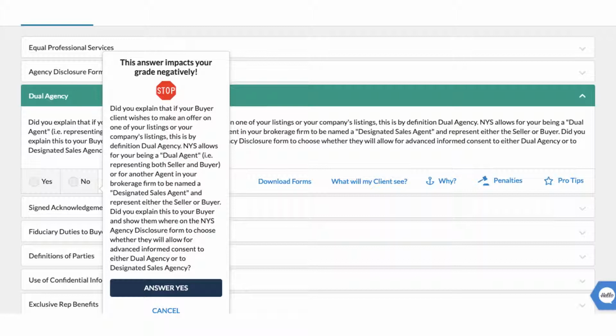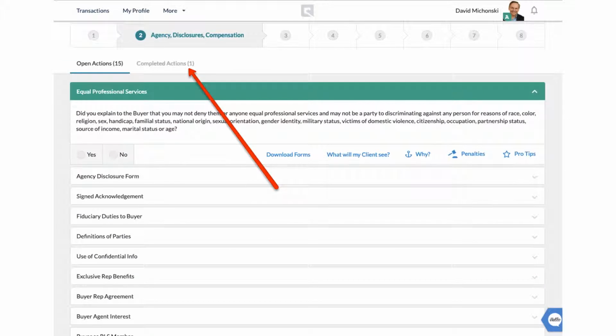So in this case, if you answered no, you did not explain, when in fact the law says you must, Quigler stops you and it says, no, don't answer that way. Answer yes. You notice that at the bottom. So all you do is do what you're supposed to do, talk to your buyer in this case, or your client, and talk to them about dual agency. You can even read it right from here if you want, if you're confused by it. We're here to simplify this for you. Okay, so then you hit yes and you're done.